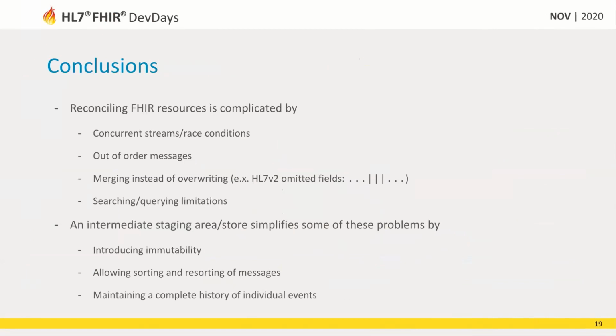If you have to deal with out-of-order messages, when you have to deal with very transactional updates like HL7v2, where each message may depend on messages that came before it. And searching and querying limitations make some of these challenges tricky, even in the intermediate staging area, which still simplifies these problems by introducing immutability. It lets you sort and resort your messages, which helps with the history and out-of-order messages issues. And you still have a complete history of all of your individual events that you can process whenever you want.